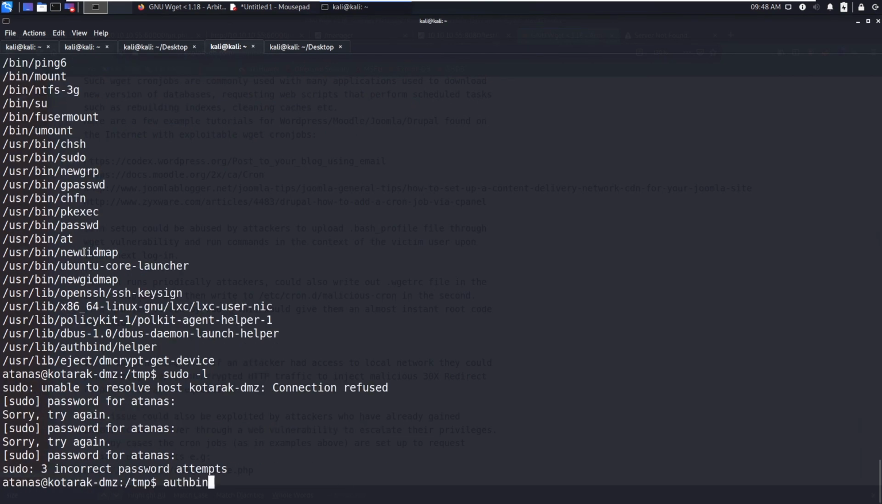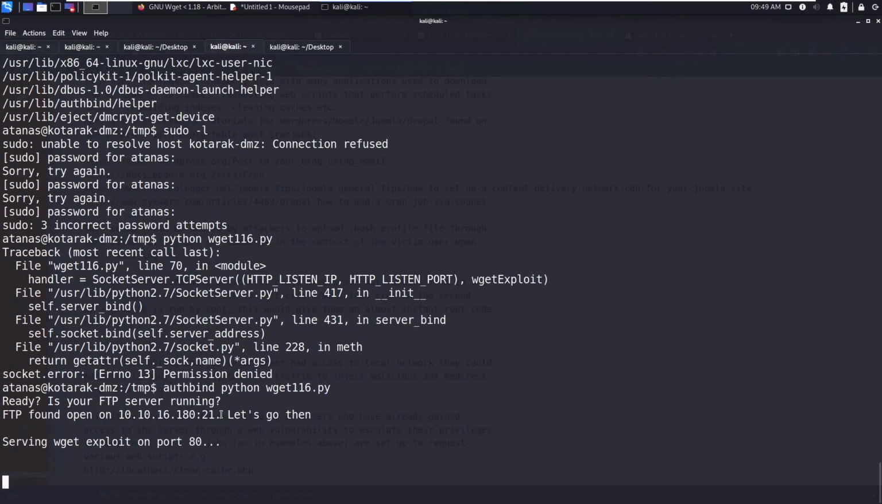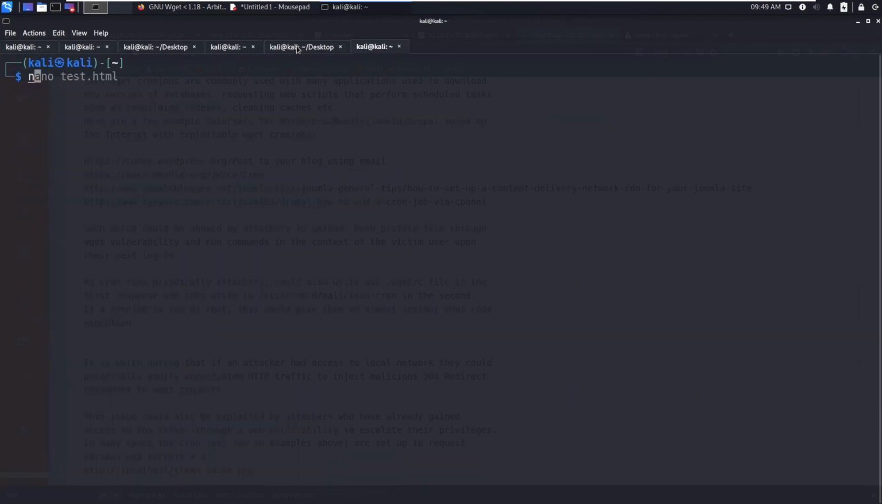So if you want to host any web server, I will show you Python. If you run this Python, you will see permission denied, because the port is 80 and under 1024 you cannot host the ports. You need root permission. So with authbind, now you can see FTP found open on this Kali Linux box, port 21. So let's start our server on 5556.